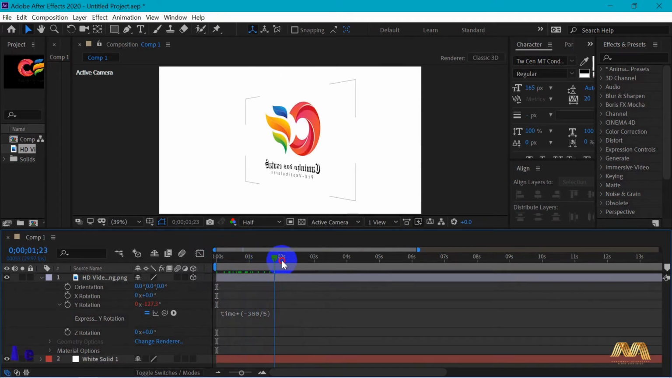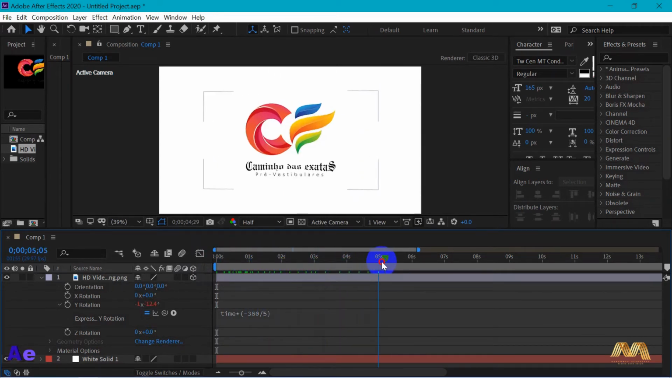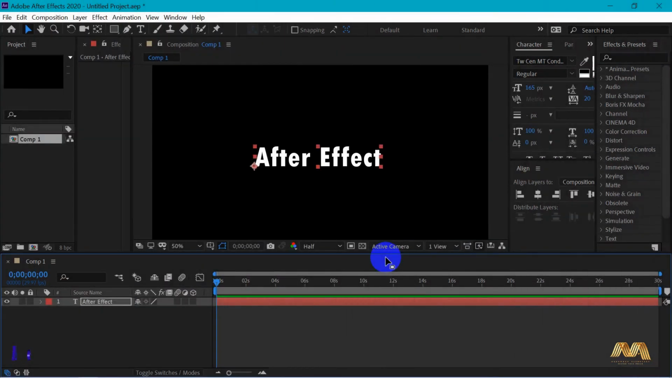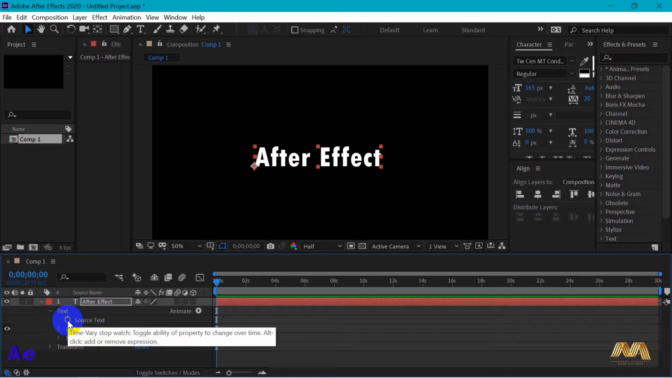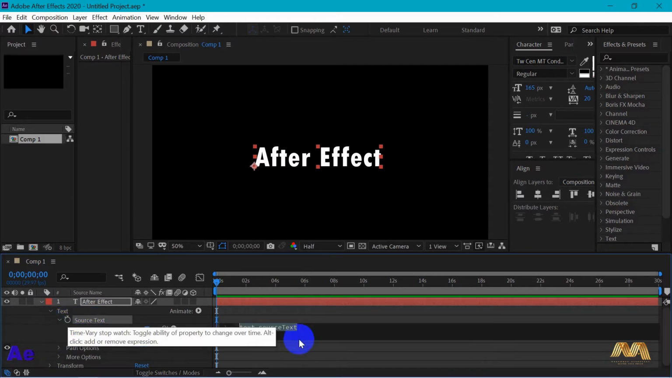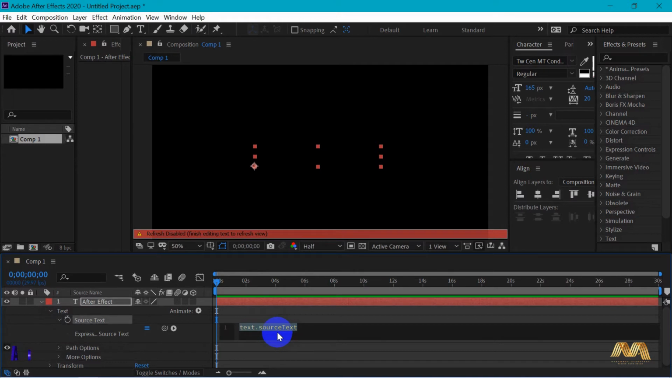Now it's rotating towards the right. Another way here to use the time expression, I have here just a text. I will just open the source text, press on Alt and click on the stopwatch to open the expression box, and I will write time.